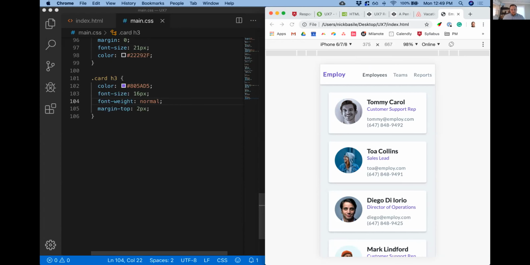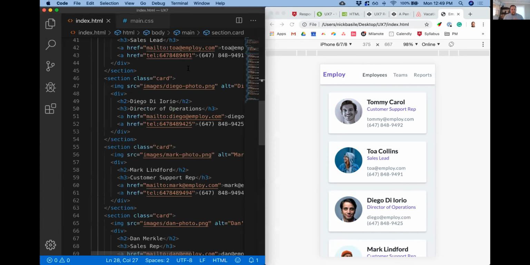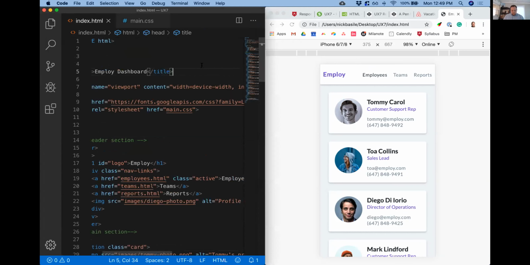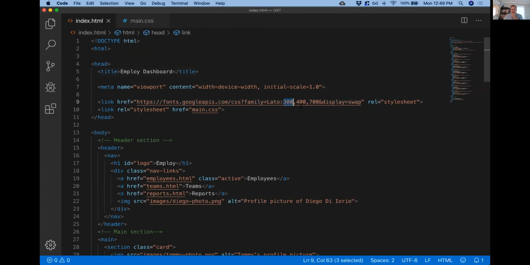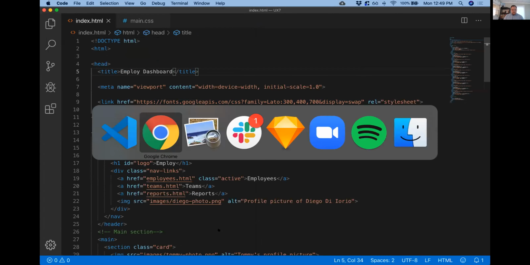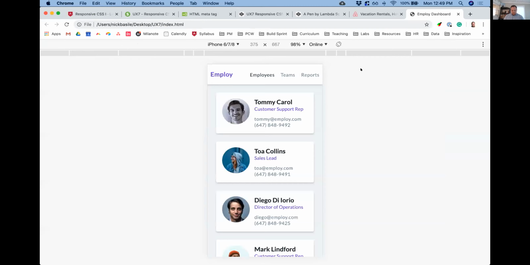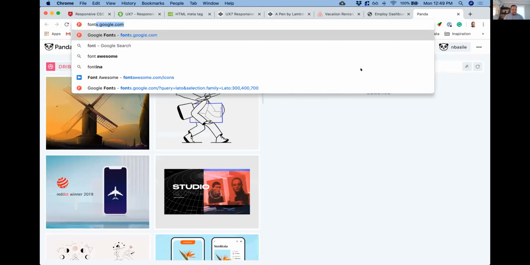Yeah. So at least when I pulled this from Google Fonts, what you get are these values here. So for instance, you can see them right here on the link, 300, 400, and 700. And when you actually go to Google Fonts, if I open this up here, so we'll do fonts. I think I've got Lato in here.